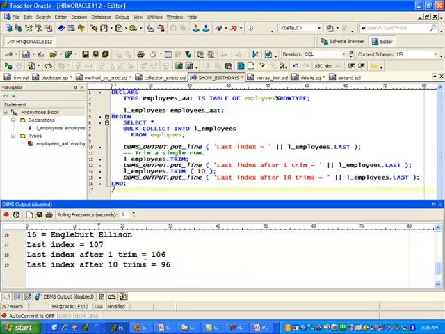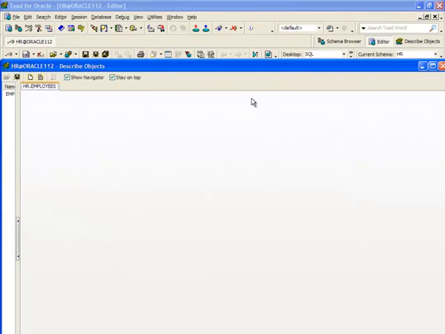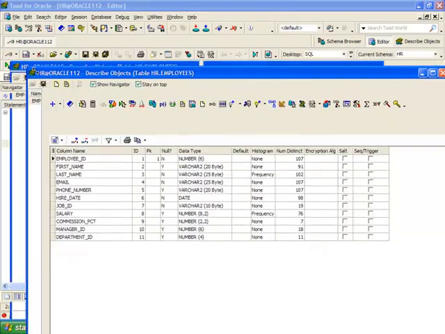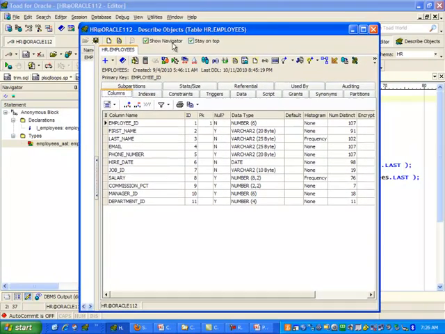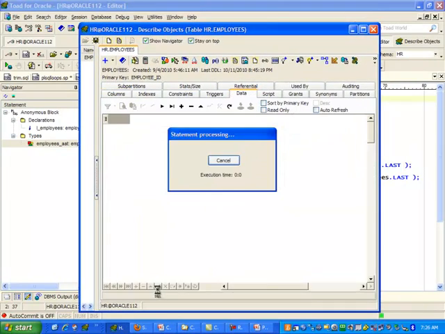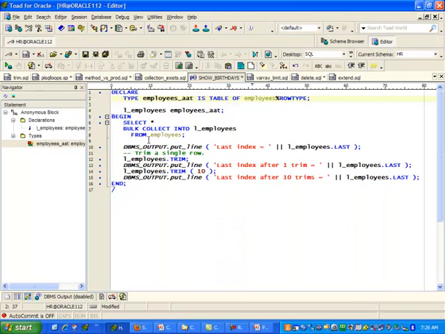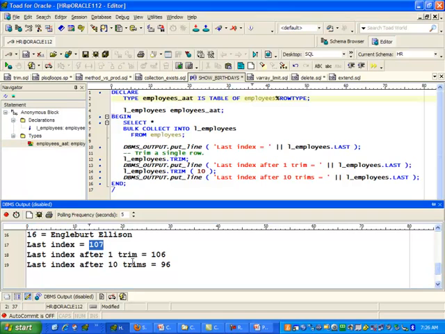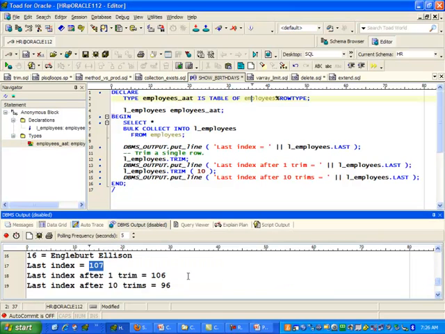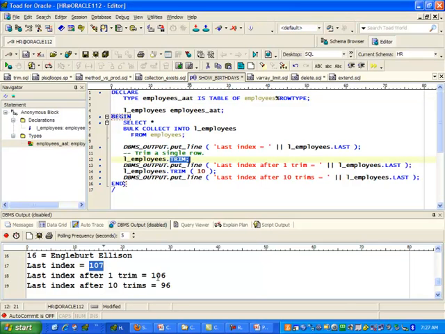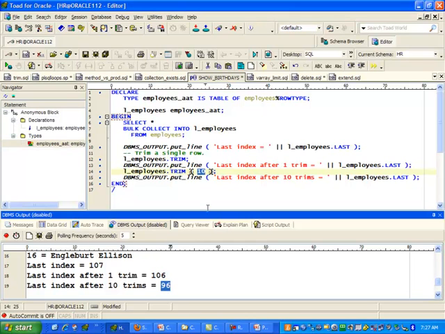Okay, so last index first is 107. So the employees table has 107 rows in it. I'll prove it to you. It has 107 rows in it. So when I do a bulk collect, I've retrieved all the rows from the table and populated my collection, 107 rows. I trim once. The last is now 106. I trim 10 times more, and the last is 96. So it's pulling them off the end of the list.